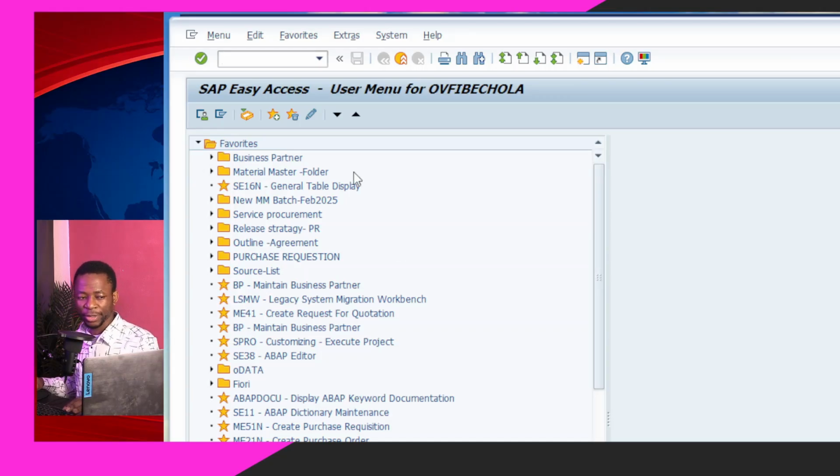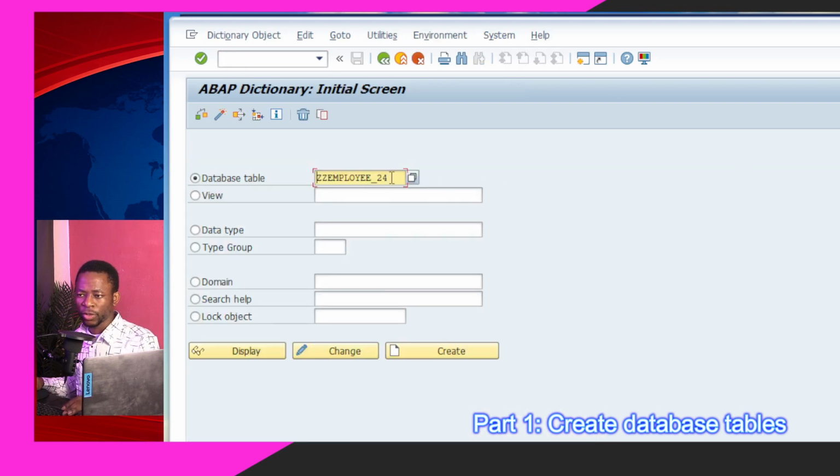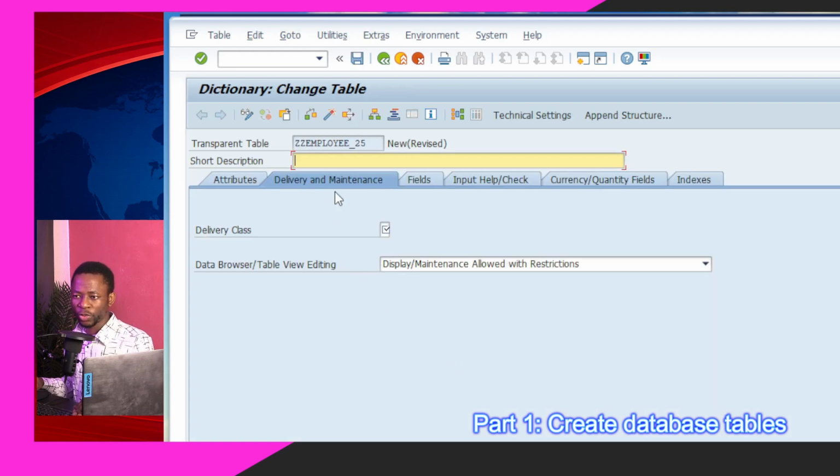So this is the SAP Easy Access. When you log in to the system, you get to this welcome page. Okay, so let's go to the ABAP dictionary SE11, and we want to create the employee table. So I'm going to call it Z employee. Since it's a client system, you start with the letter Z, and then I give it a unique ID. We click on the create button because we want to create this database table.